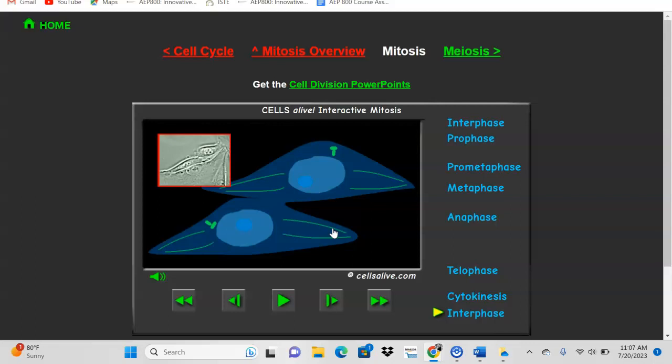So that was very interesting, and I could see myself using CellsAlive, especially in the form of mitosis and meiosis.